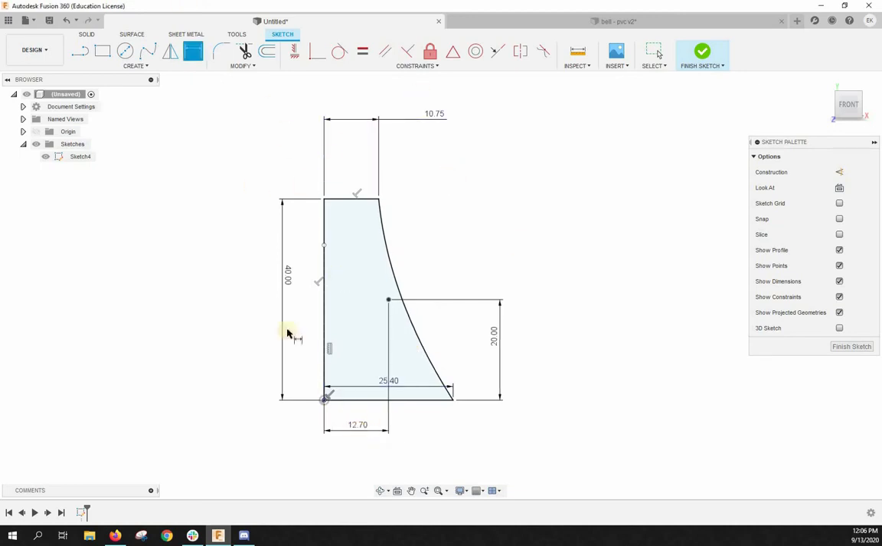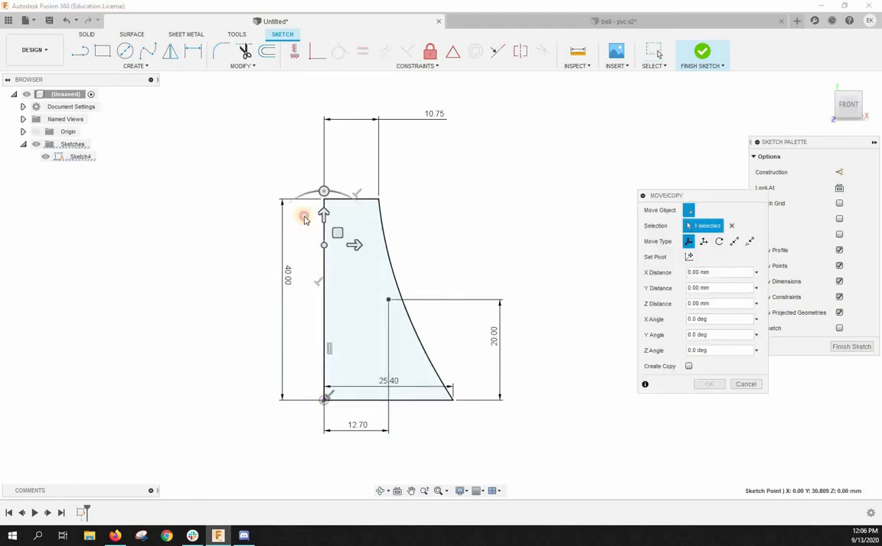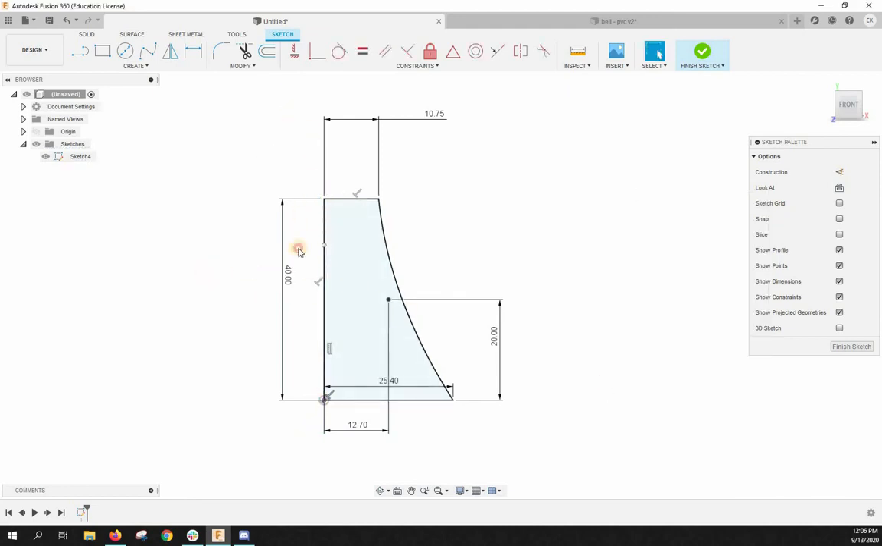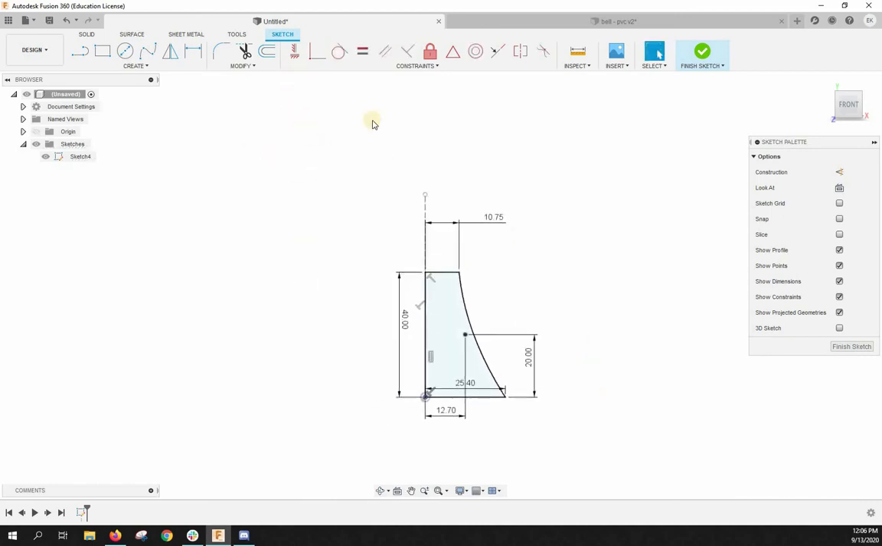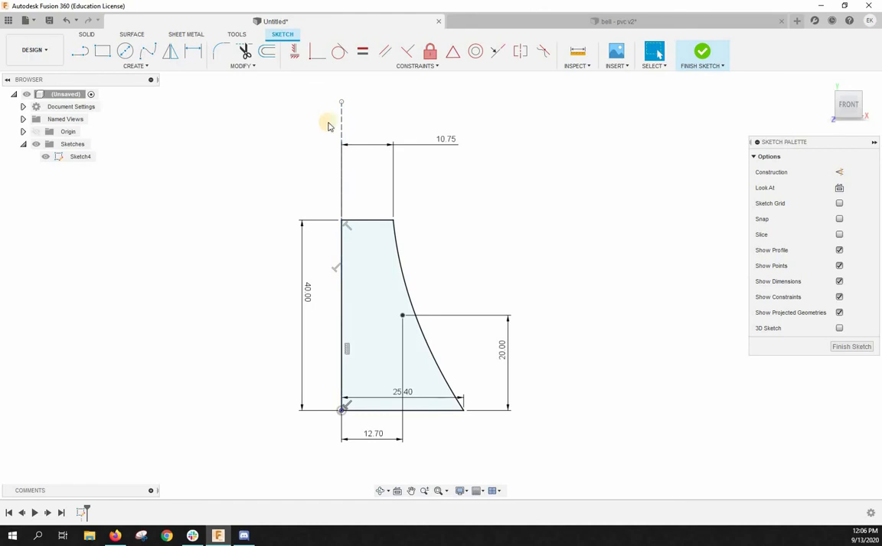Okay, so now you see all of the lines are black, which means everything is fully constrained. If I get out of this tool and try to grab any of these points, they're not going to let me drag and move them. You still have this one, which is your line, and this will still let you drag it. Again, it doesn't matter how long this line is, it just needs to be a vertical line so that it knows what to revolve around.